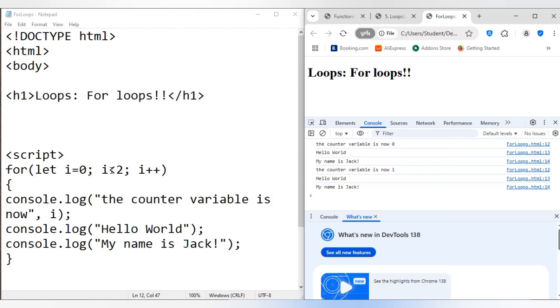This condition is still valid, still smaller than 2. If we execute this again, the counter variable now is 1. So by the end of the printing here, it increments. It becomes 2. Now the counter variable is 2. Because it's 2, it will no longer execute this block of code. So that's how that works.